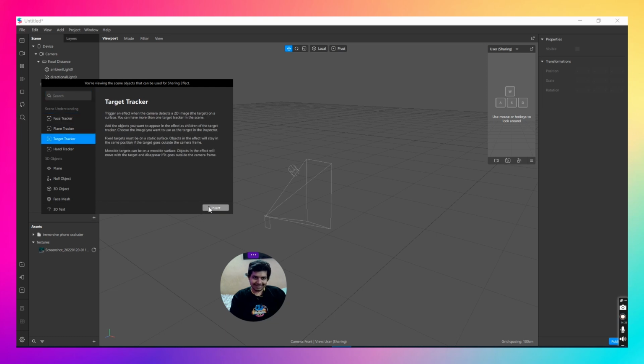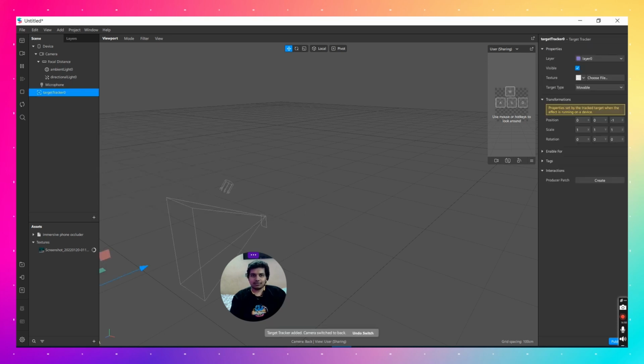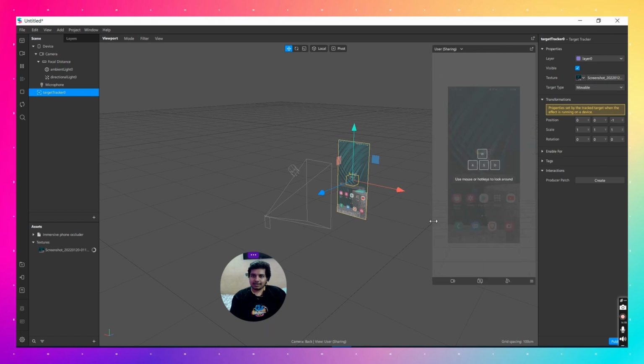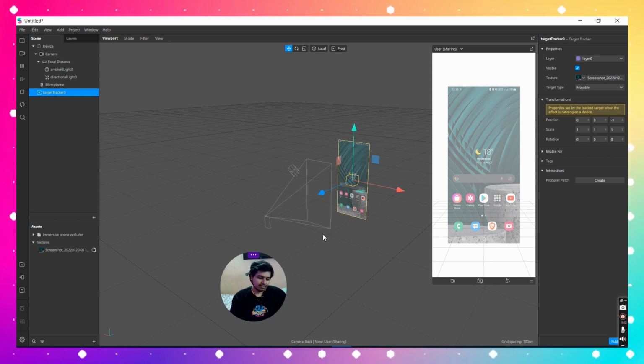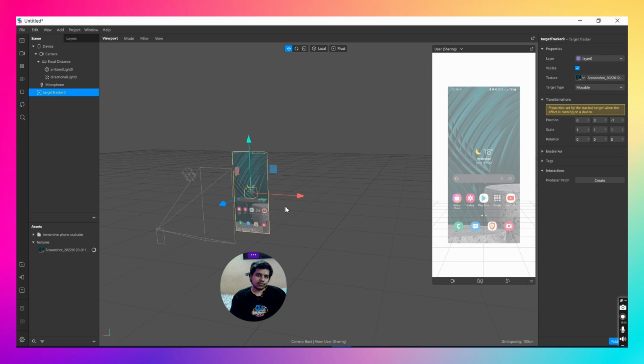you add target tracker. Remember, in Lens Studio it's called image tracking. In Spark AR it's called target tracking. You do target tracker, and for the target here you pick the screenshot, and since you can already see it faintly in the preview panel, you don't need to use an image, but you can if you want to, right?